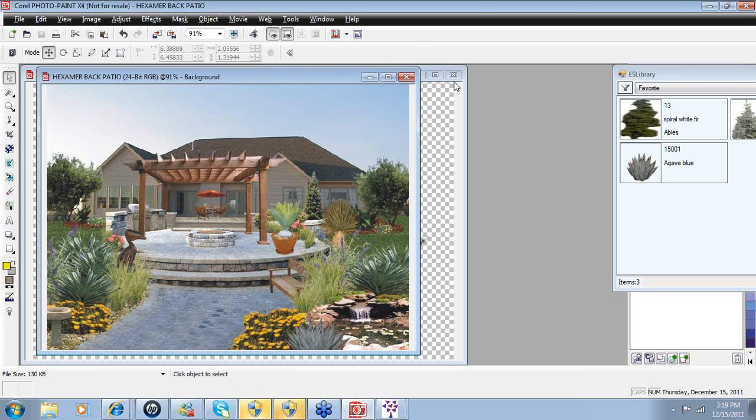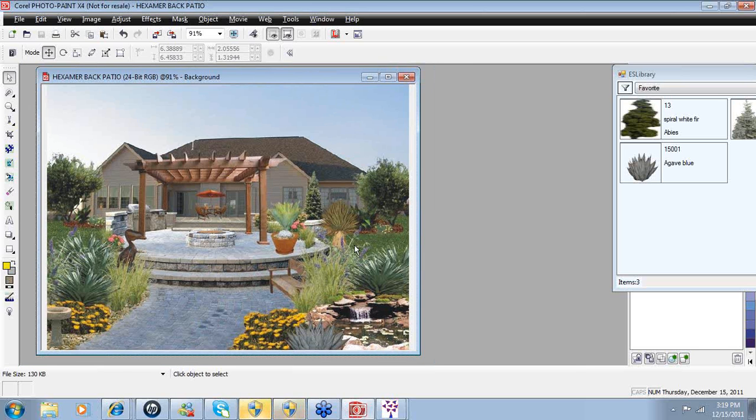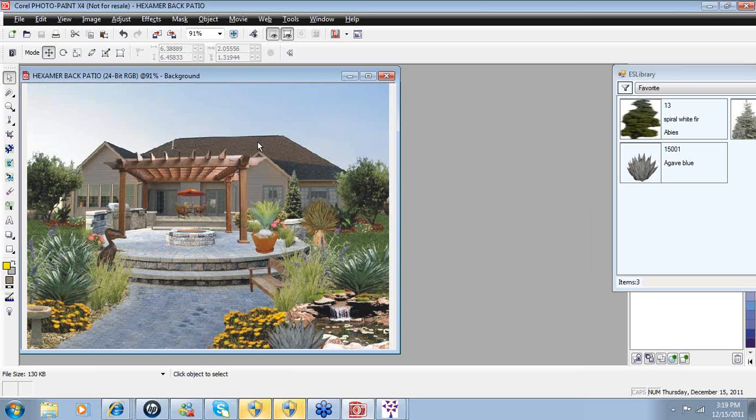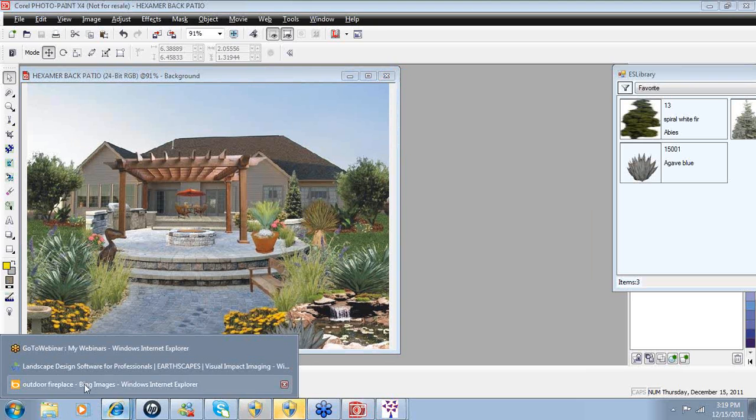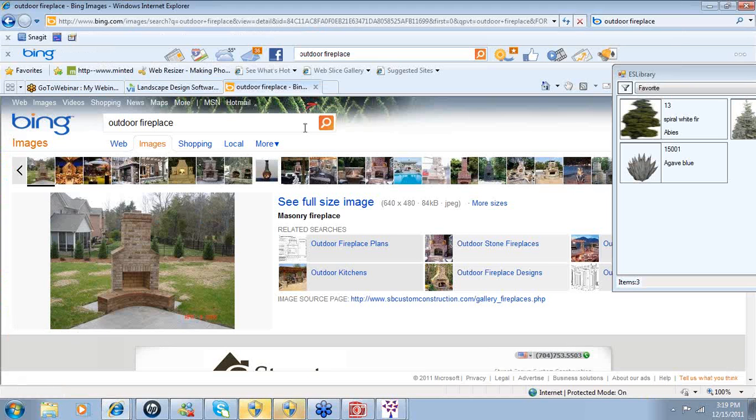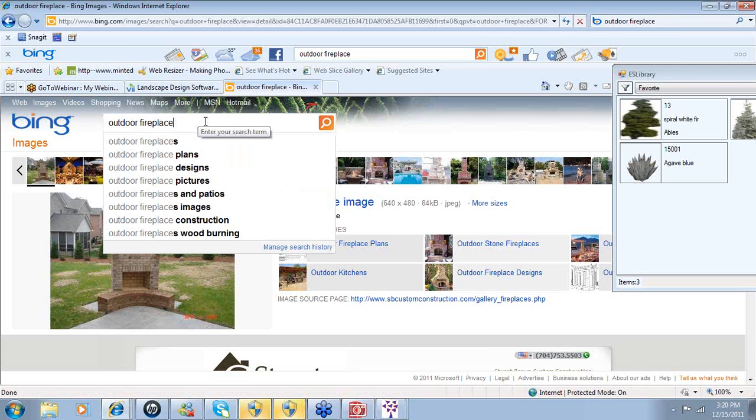In addition, we can walk through the steps again. And instead of working with a plant, we'll now work with a hardscape element. This could be an example of what you can do with the EARTHSCAPES program. So perhaps a customer wants to see an outdoor fireplace. We can go online and using Google or Bing or your favorite search engine, we can type in outdoor fireplace to generate some ideas of what we could work with and use.